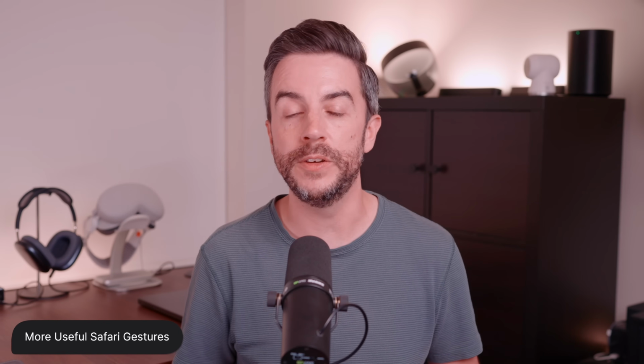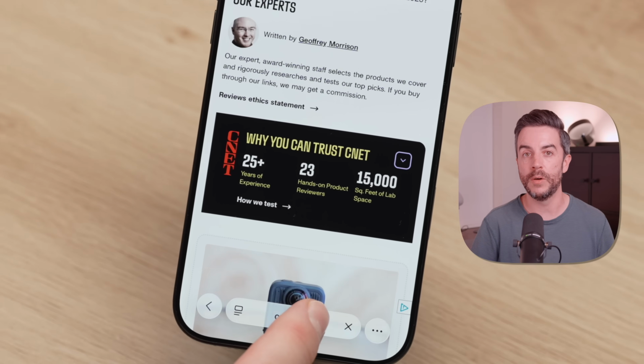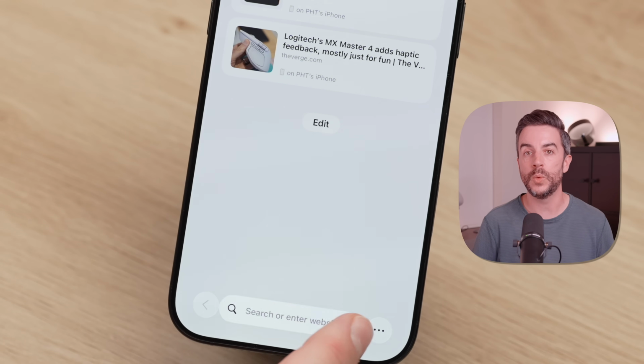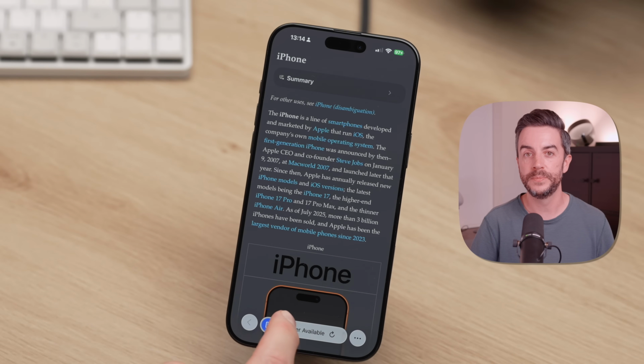Safari has a hidden gesture for quickly moving between your open tabs. You might need to tap at the bottom of the screen first to make the address bar appear, but once it's visible, swipe left or right along the bar to flip through your open tabs.